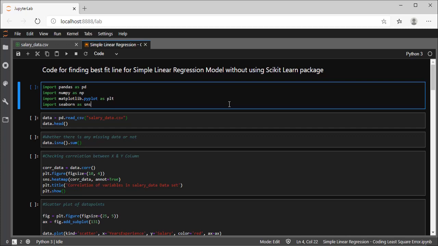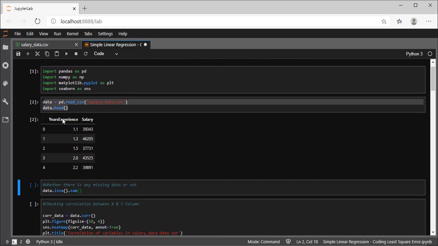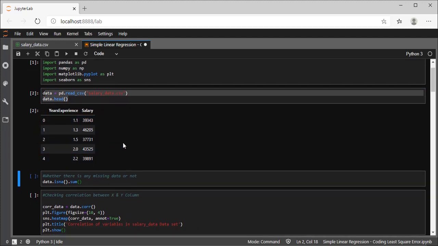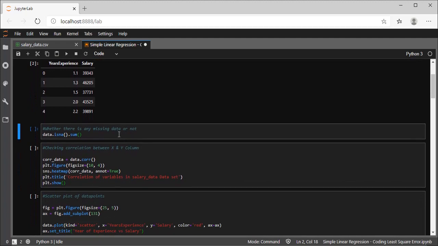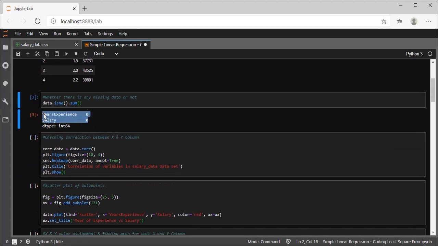First, we'll import all necessary packages like pandas, numpy, matplotlib and seaborn. Then we'll read the dataset. If you can see my screen, I'm using a dataset where years of experience is my X column and salary is my Y column. And let me check whether this data has any null value or not. Cool, we don't have any null value as of now.